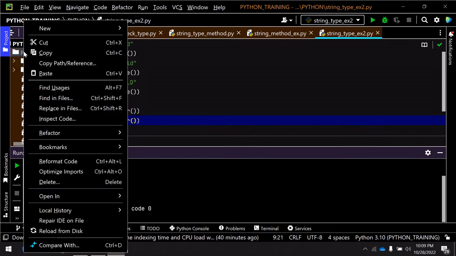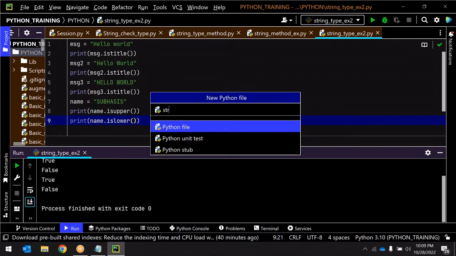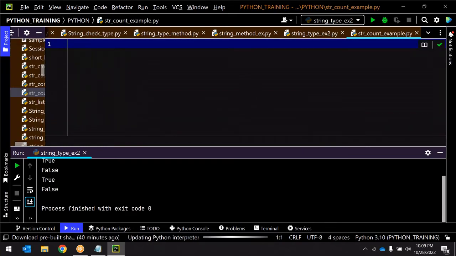Now a new Python file, giving the example str method or str count. I'm just giving a count. This is count example. Okay, Python file here. Now I'm just giving message equals to world is open source.